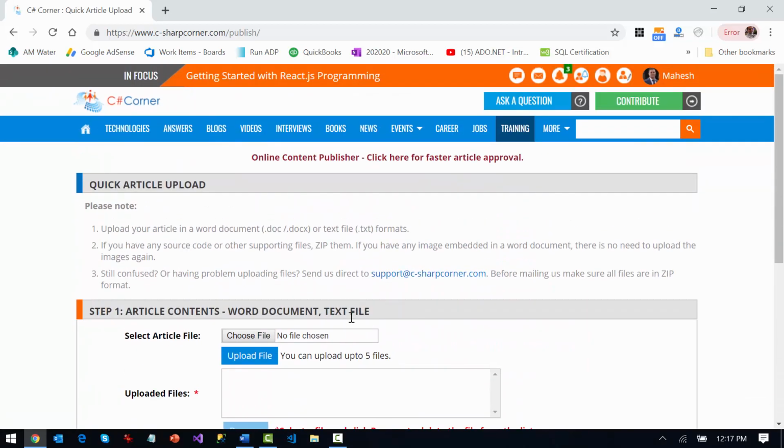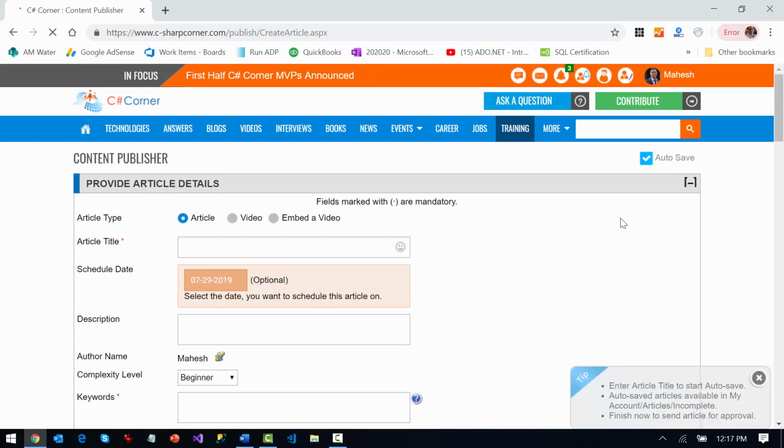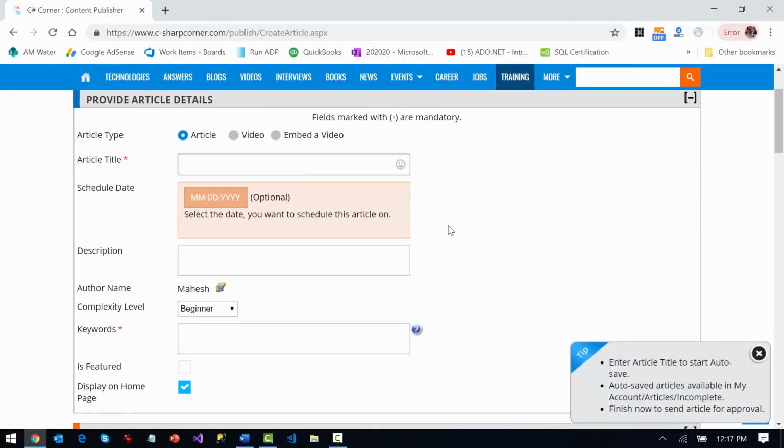What happens when you upload this Word doc is that we have a few people work on it. They take the Word document, they format it, they copy it, then they reformat it in the online content publisher. The process is longer. If you want your article or blog to be published faster, I suggest you use the online content publisher. That's what I do all the time. So now here you have the online content publisher.